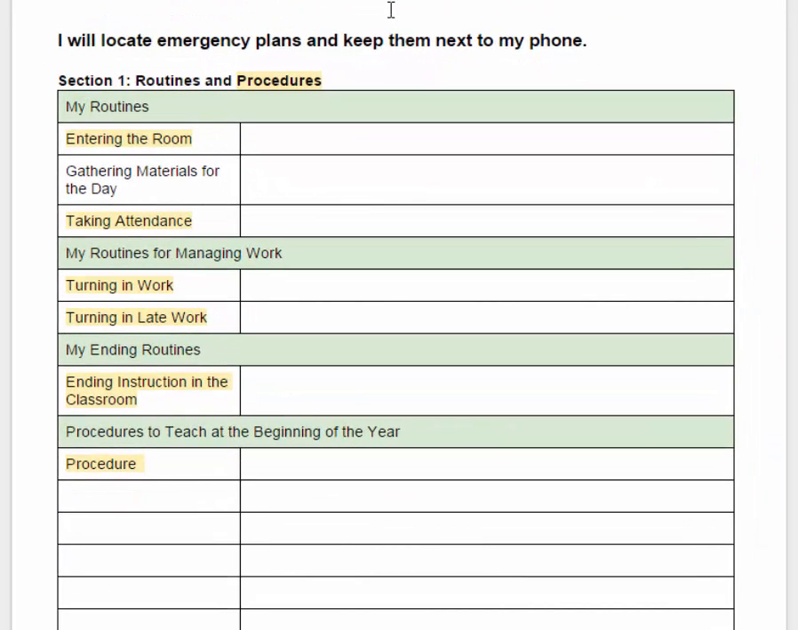So let's go through each piece of this. Now, you may find that for your classroom, some of this stuff needs to be deleted or it doesn't apply to you. You would ask your CT for their classroom management tips or watch to see what things they do in the classroom. And you want to think of the little things for Section 1, routine and procedures.